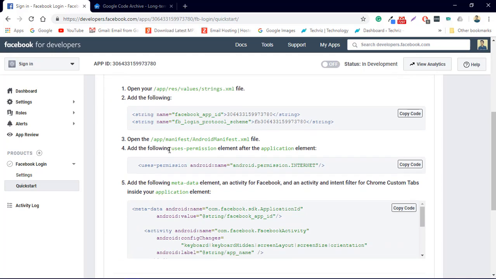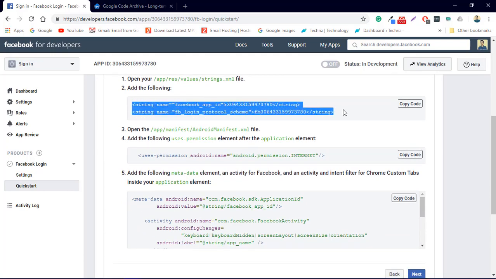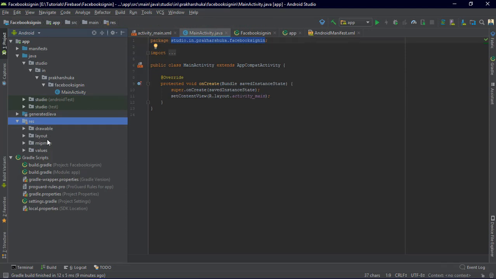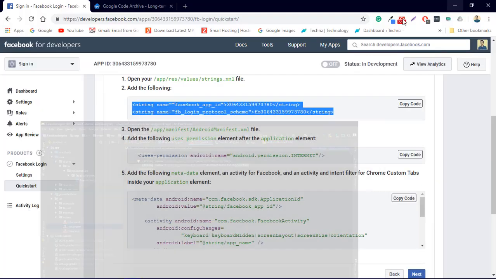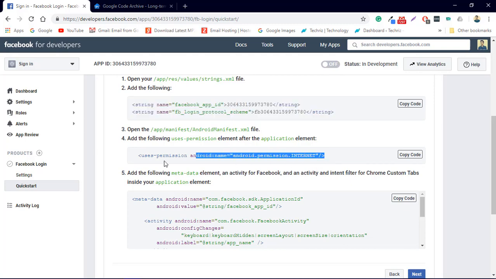Okay, now we have to update the strings. Now we have to update our strings files. You can just copy those two strings and go to your resources, go to values, go to strings and paste those strings here. The values are not actually correct, so we have to replace them, but we'll do that later when we go to the next stage.